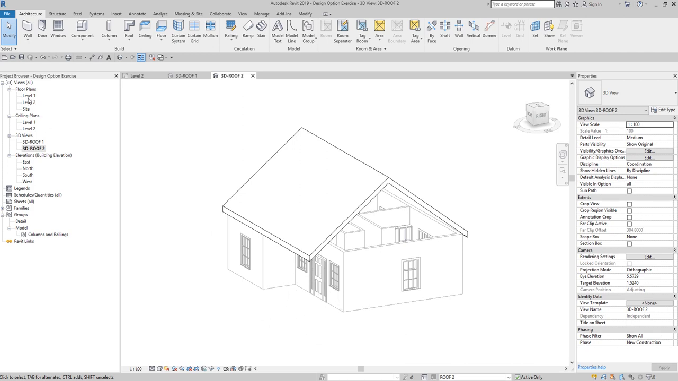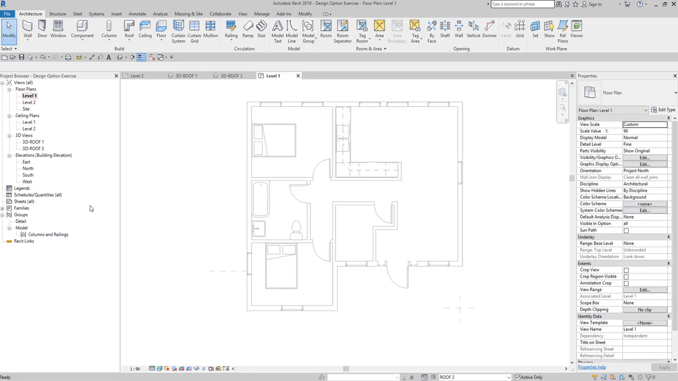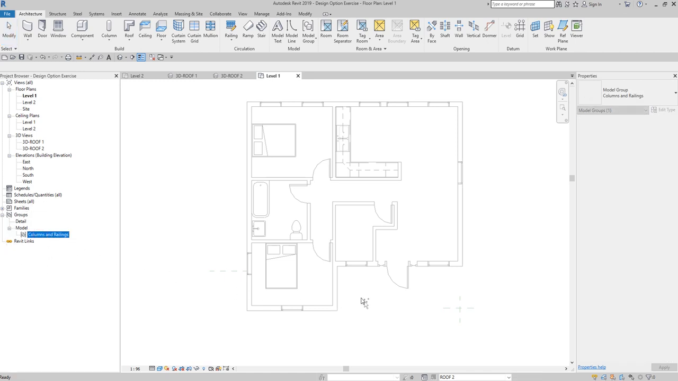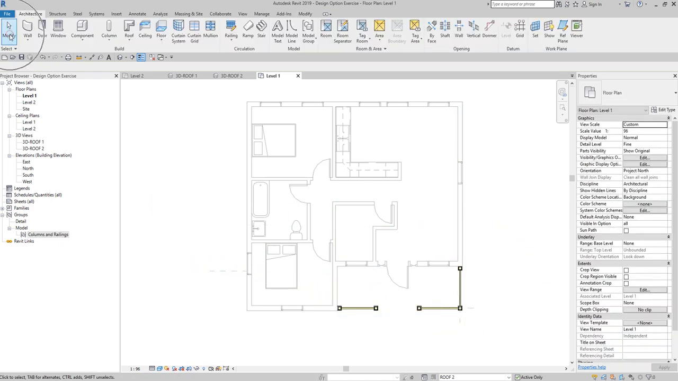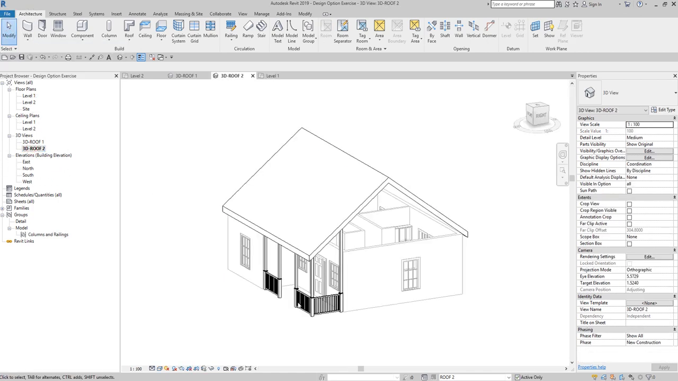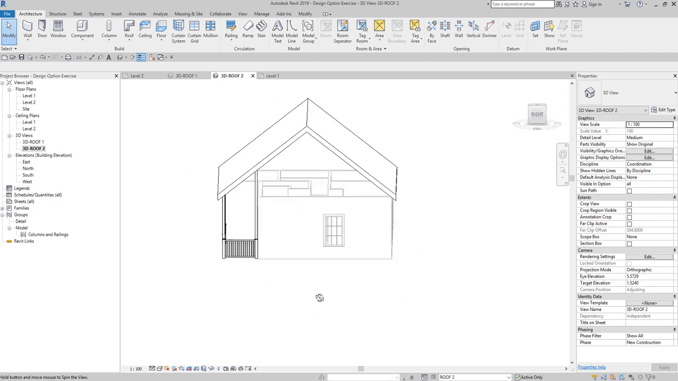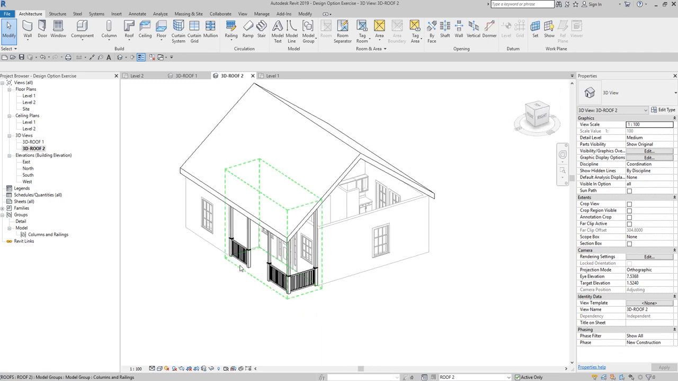So I'm going to select level 1. And then this is the family, the columns and railings group that I have created. So I'm going to drag this inside and then I'm going to snap it here. Okay, there you go. And then select here modify. And then going back to my 3D roof number 2, this is how it looks like. So this is now how the roof number 2 looks like.